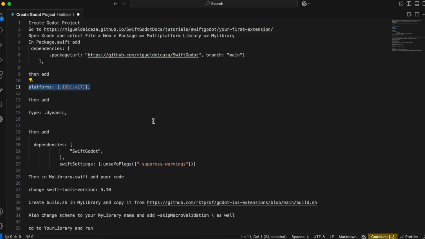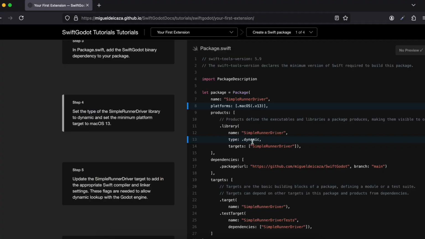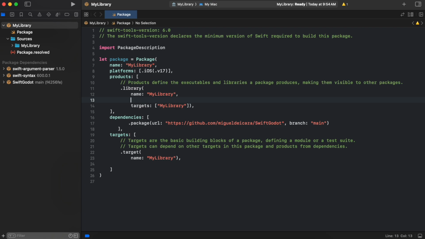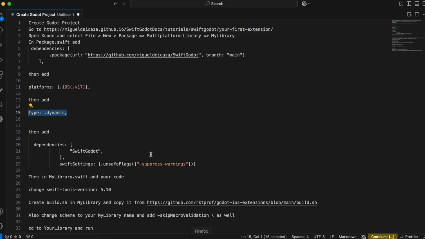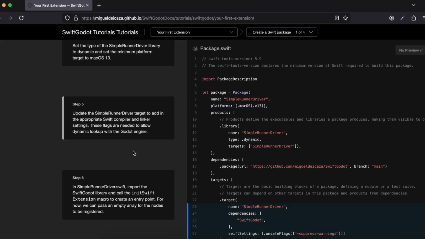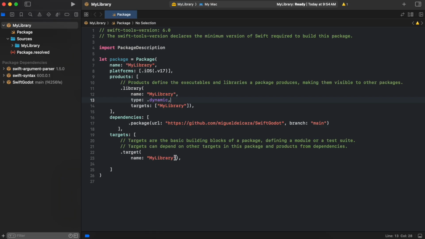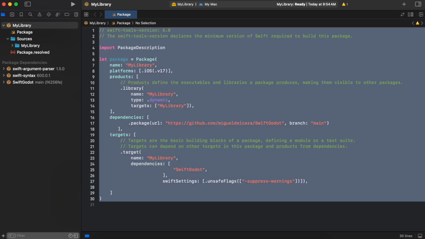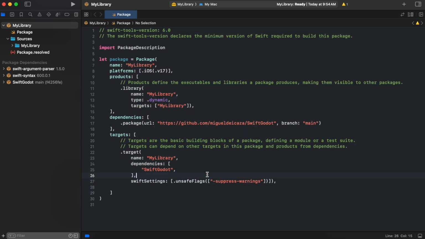Okay. Then we have to add this type dynamic as well. If you see the documentation over here inside the library name, we have to add this type dynamic. Then here we again have to copy this dependency section. If you scroll to the documentation, you can see they have given this dependency section. You just copy that and paste it over here. Okay, I'll just improve the indentation a little bit. Again, just do Command S to be on the safe side.